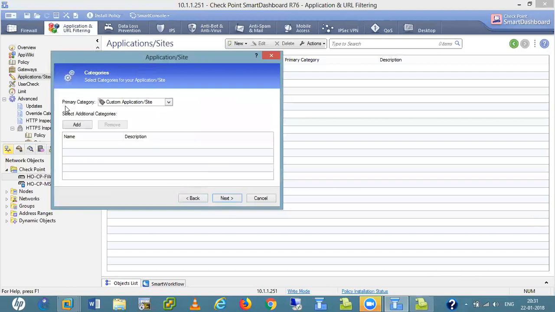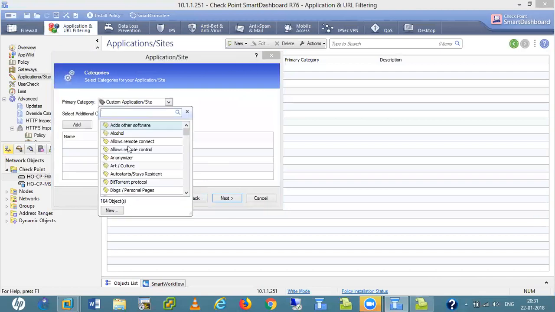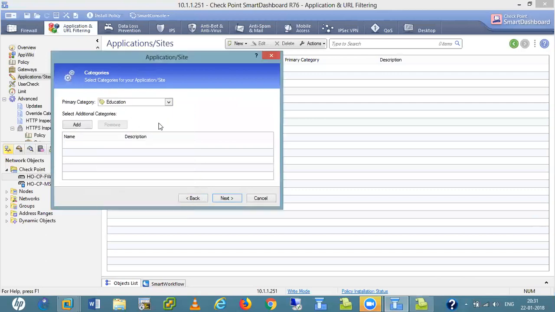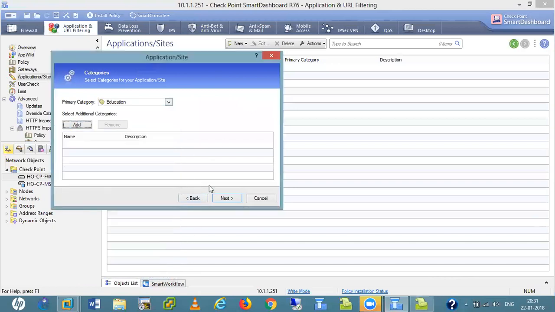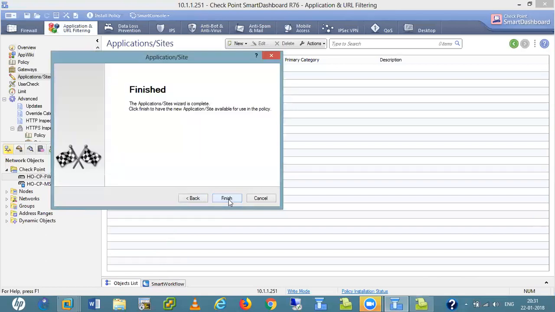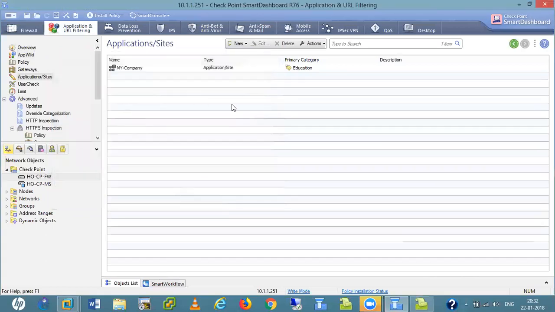Here we can also define the categories, on which category. So I use education. I can also select additional categories if you want, like on which type of education, all these steps there. Generally I leave it default. Next, finish. So like this basically we can add our own application and our own websites there.